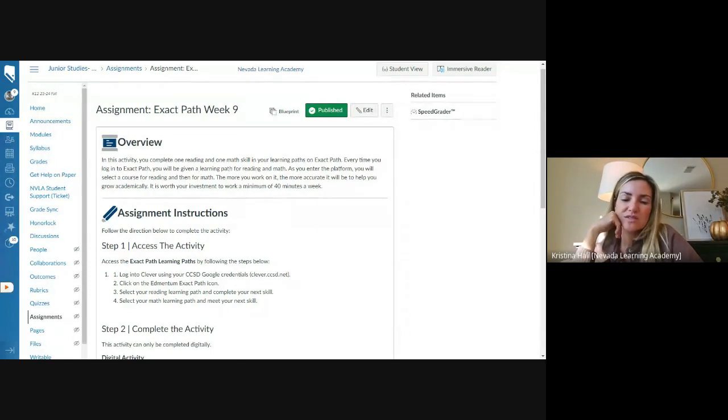So we have about 15 more minutes. Again, you should be working in Exact Path. You can get a good part of a lesson done for math or reading, and then finish up whatever you don't get to today, tomorrow in class. Use this time wisely. If you finish early tomorrow, then that's free time for you to work.